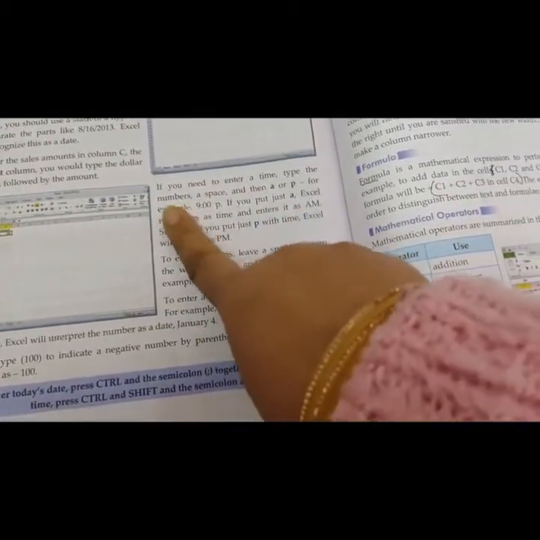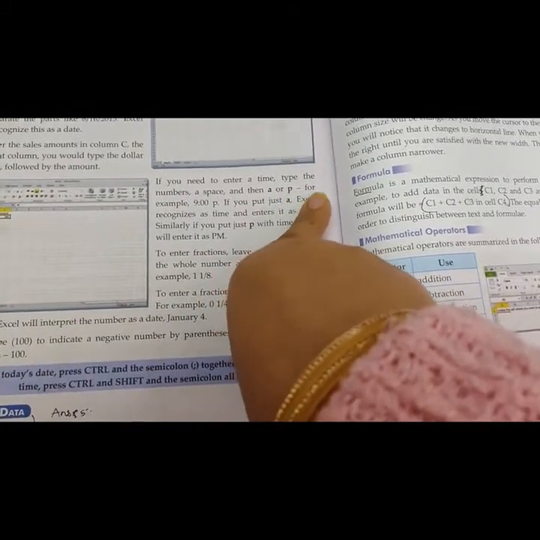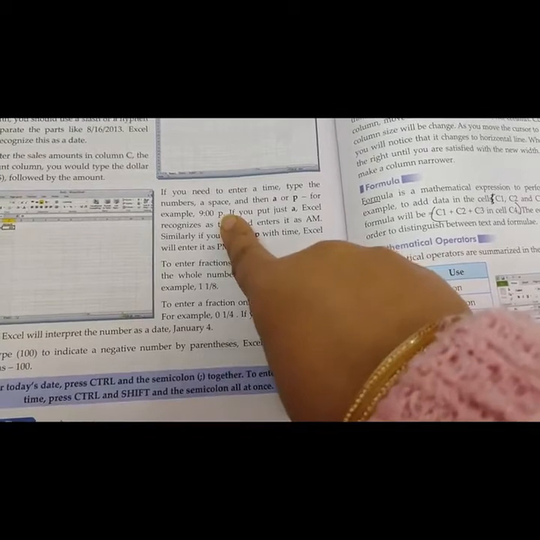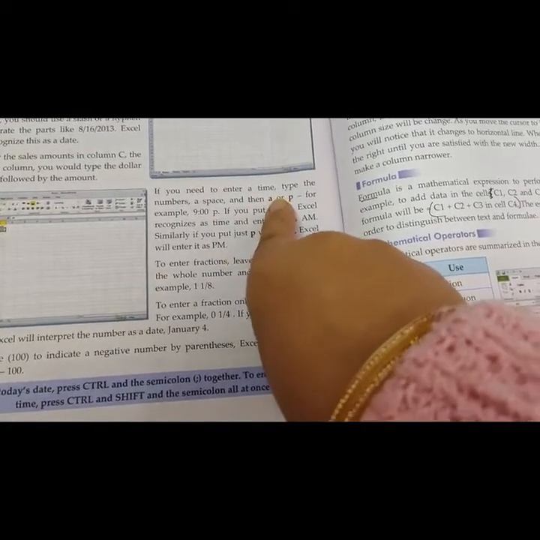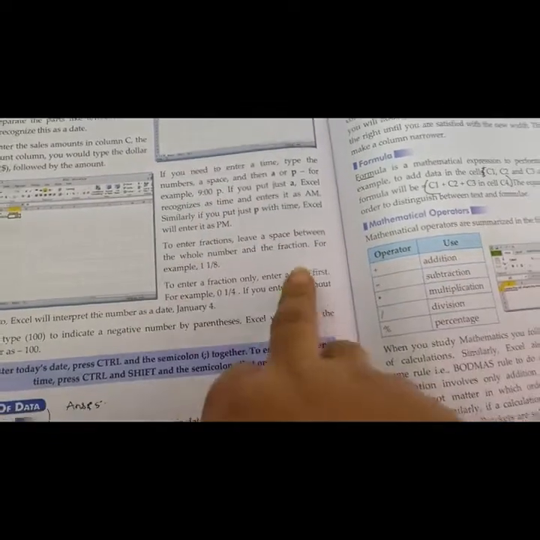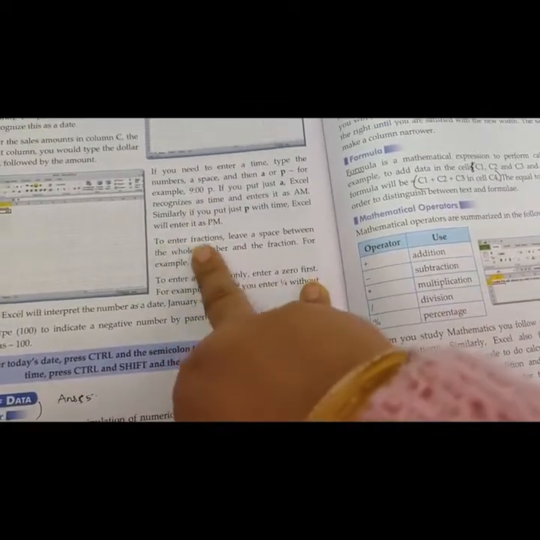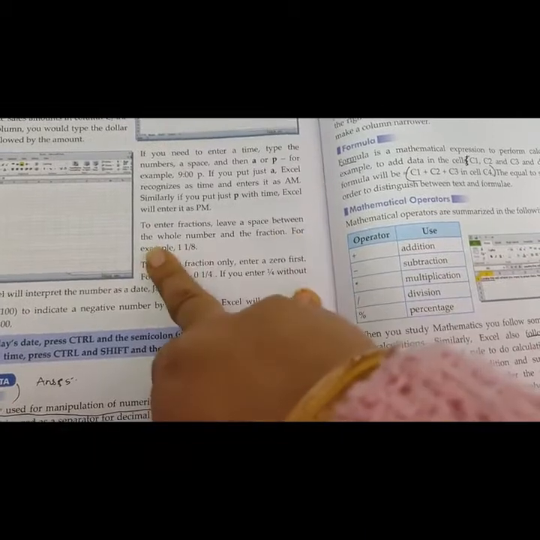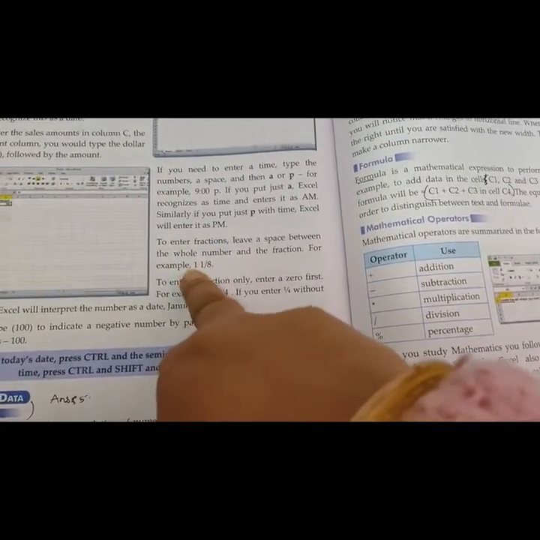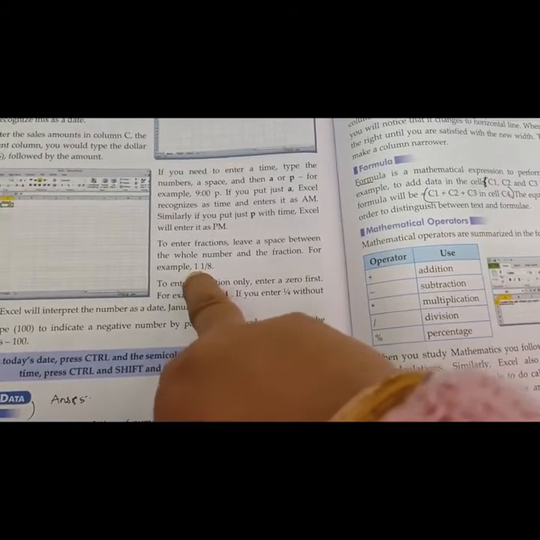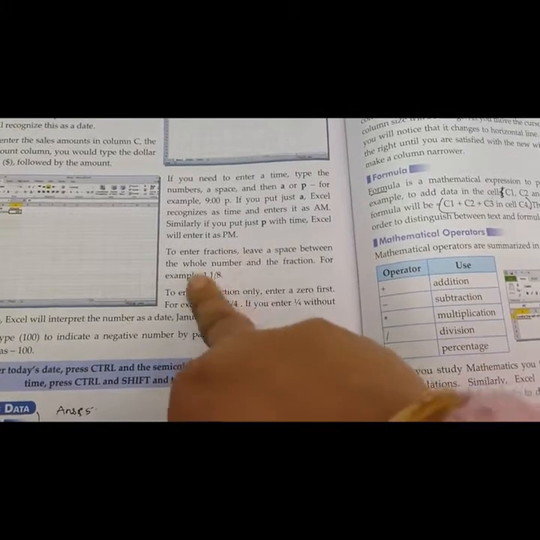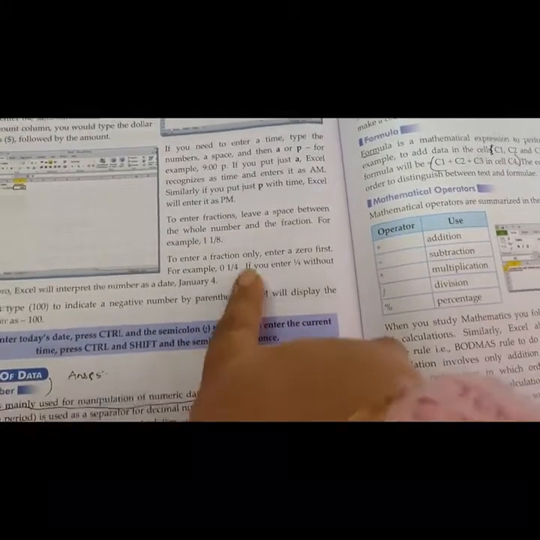You need to enter the time, numbers, space, then A or P. For example, for PM you can use P, for AM you can use A. This is how to write a time. Okay. To enter a fraction, leave a space after the whole number. If you want to write a mixed number, you can write it like this: 1 whole and 1 by 8. You have to give the space.